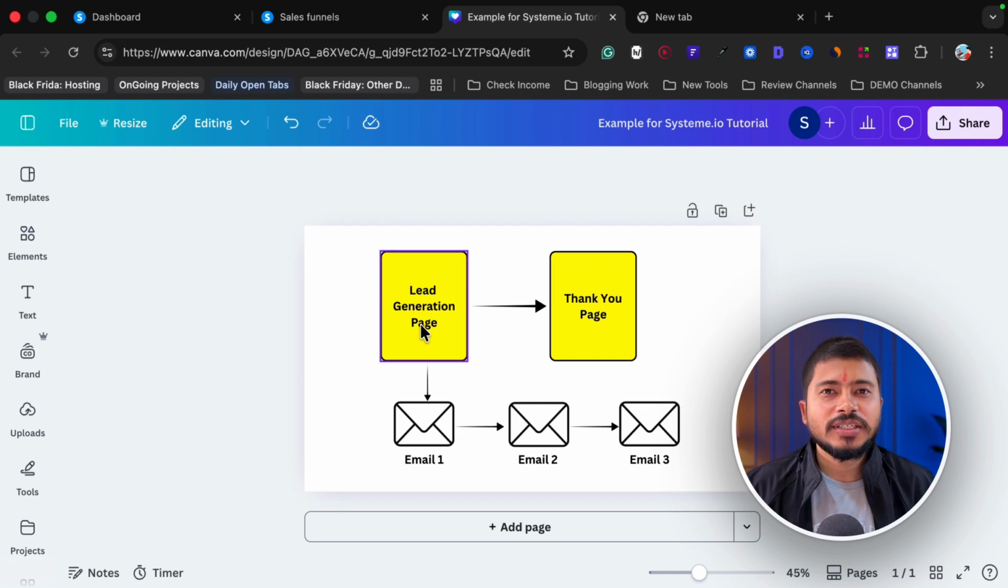So I hope now you understood how to use the system.io platform to create a lead generation type of funnel, and how to create email automation, and how to connect email automation with your opt-in page.